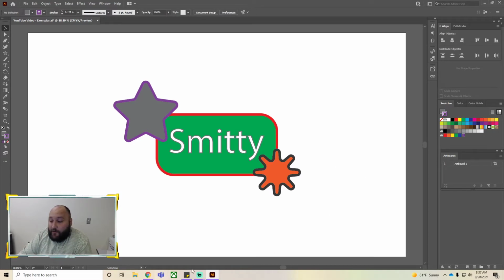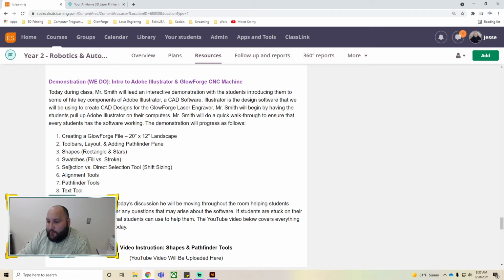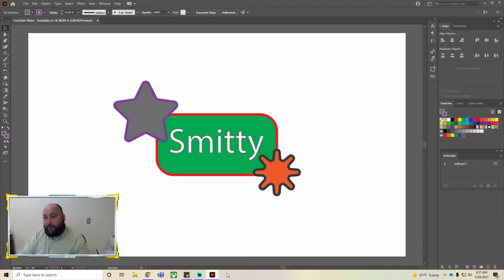So the next thing I want to show you is, we've done selection, direct selection, and alignment. I went ahead and skipped to the text tool. Want to do the Pathfinder tool. So this is the big one, guys. This is the one we use a lot when we're doing design work.